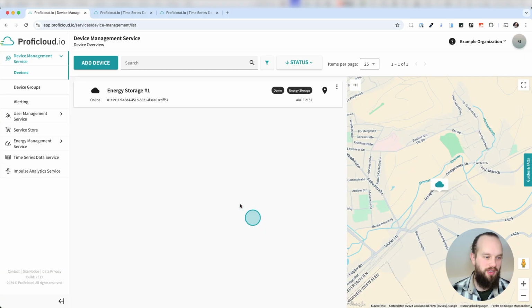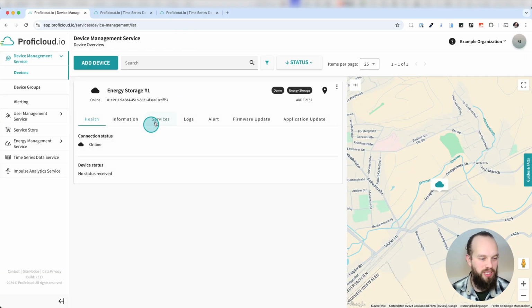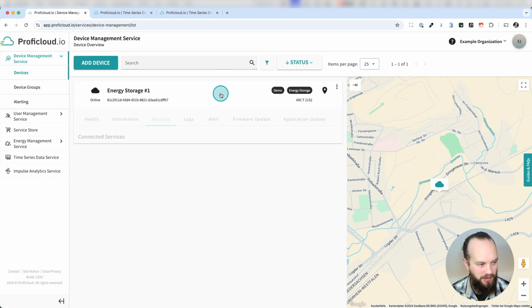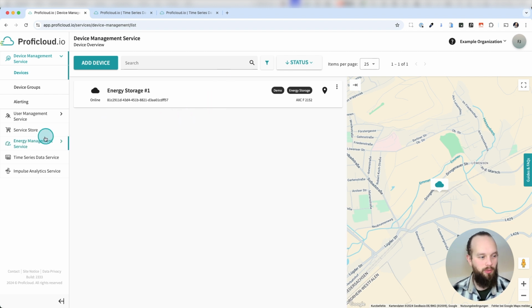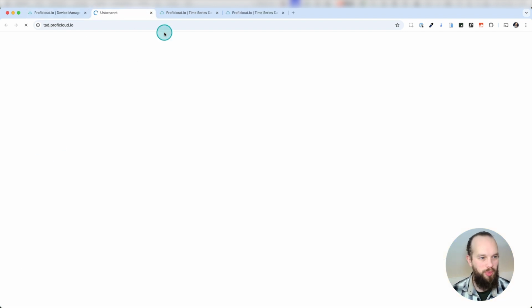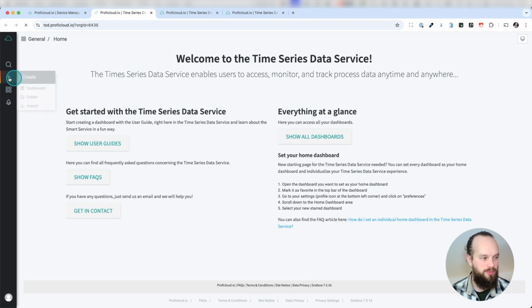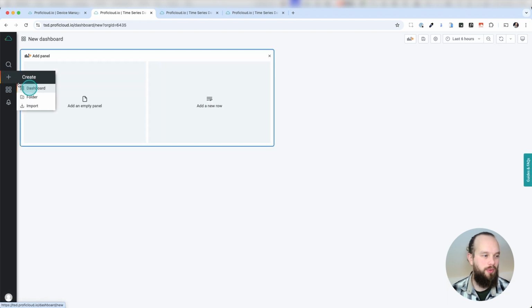In the device management service, what we have done so far is we activated the metrics over here so we can actually see some data in the time series data service. So what we're going to do now is we're just going to open the time series data service and see where this is going. So the first thing I want to do is create a new dashboard. I can do that over here by hovering over the plus and clicking on dashboard.